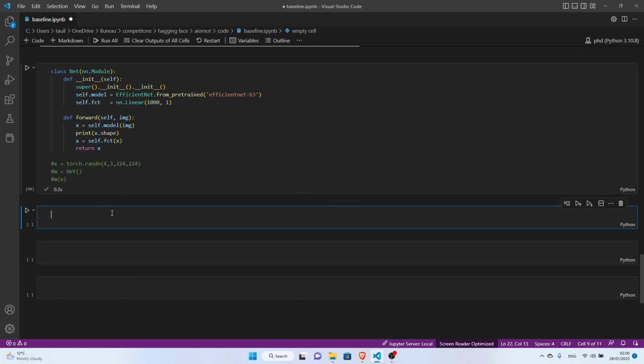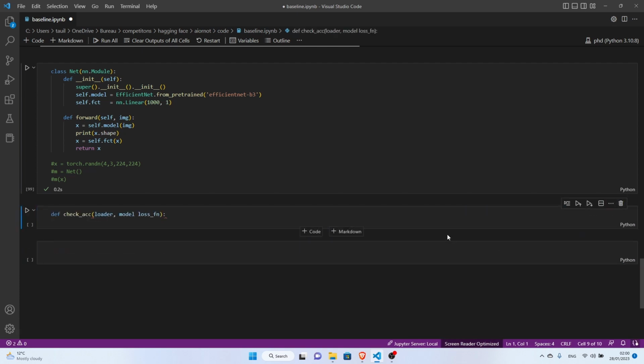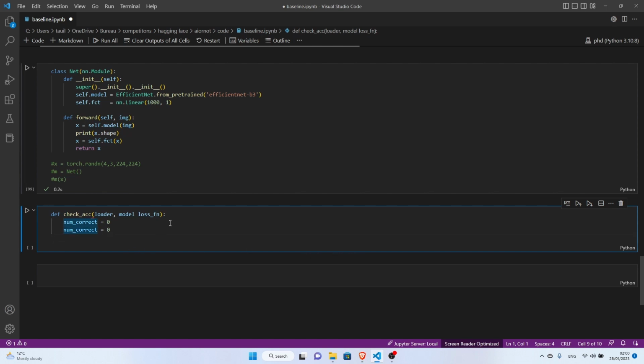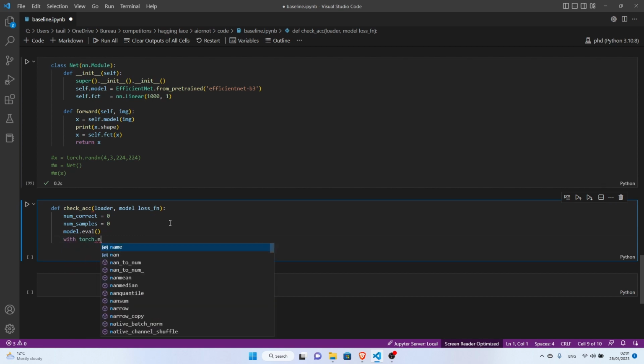Okay, let's continue. Now let's build a function and name it check_accuracy, to check accuracy after each epoch. It will take loader, model, and loss function. We need the number correct, so let's name it num_correct and initialize it to zero. And we need the number of samples, and accuracy, I guess. Okay, so let's call model.eval for evaluation mode, and with torch.no_grad, because we don't need any gradients.